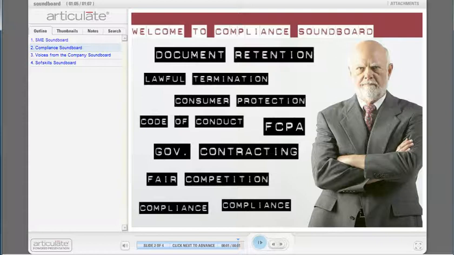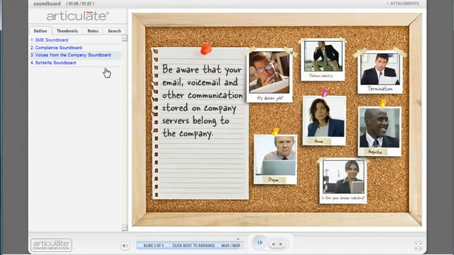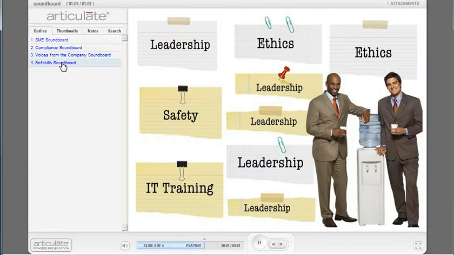So when you think about the experts and the SMEs who provide so much of the content and the experience and expertise in our courses, it provides a fun and somewhat different way for incorporating their voices into our course. So in this case is a compliance soundboard. Another example I just made up of a corkboard with some other people and voices, and then a leadership one.